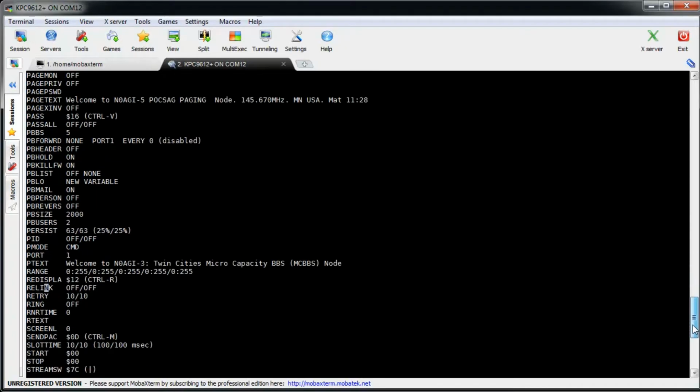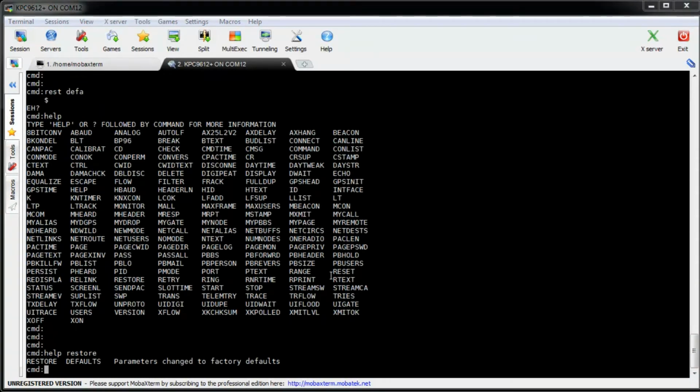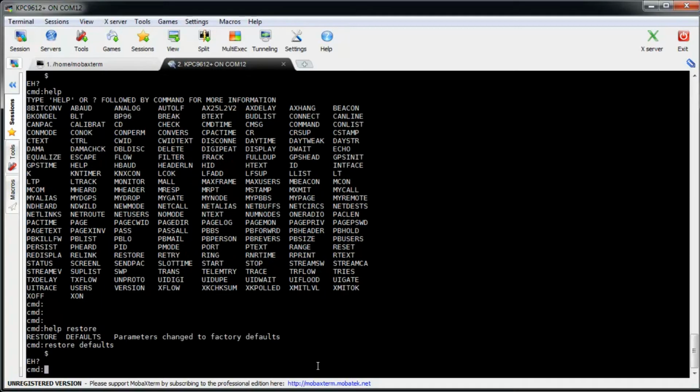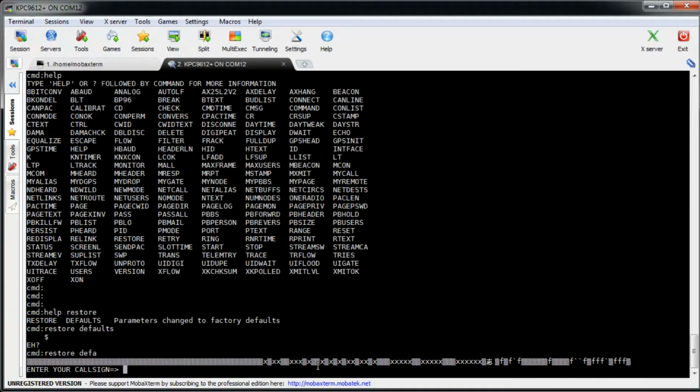Let's say I do a factory reset. Let's restore defaults. Okay, so now I'm restoring the TNC to factory defaults, and basically it's going to refresh itself. So let's see that, and I'm just going to do a basic first-time install. So everything is set to factory default now.